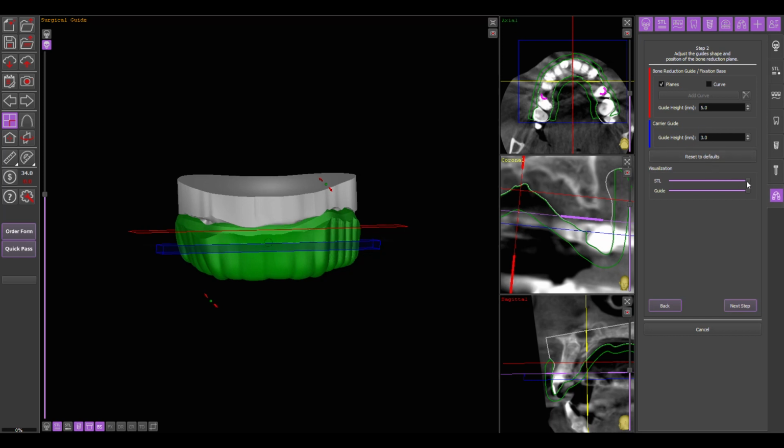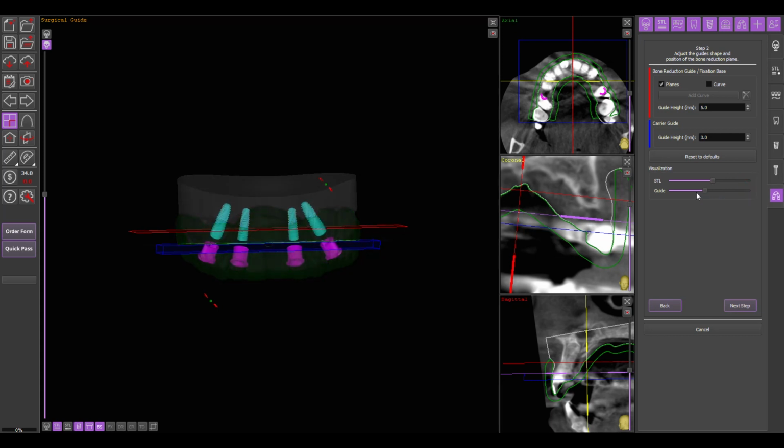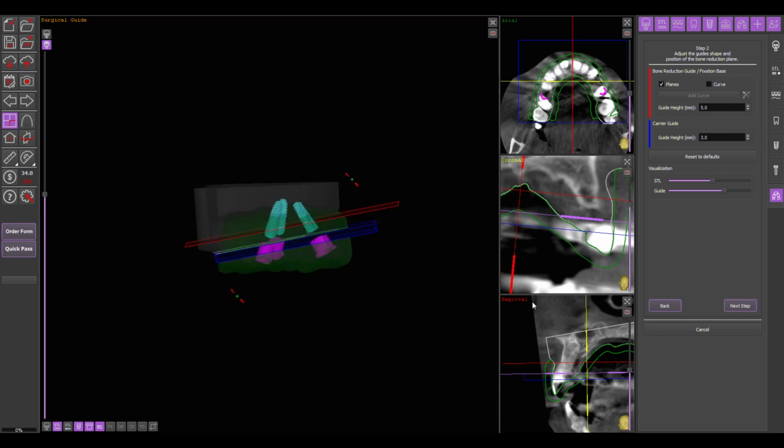Use the sliders STL and Guide Transparency to define the STL and guide surface opacity. In the step window, clicking Back returns you to the previous step. In step windows, clicking Next Step saves the settings for this work step and takes you to the next step.